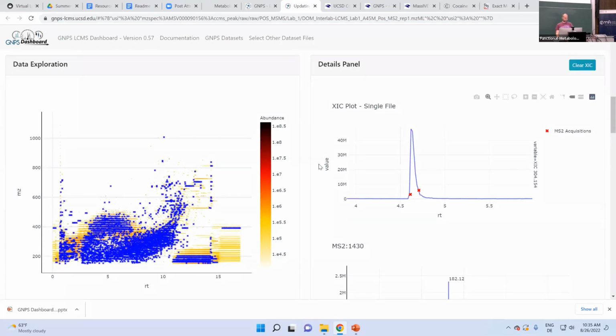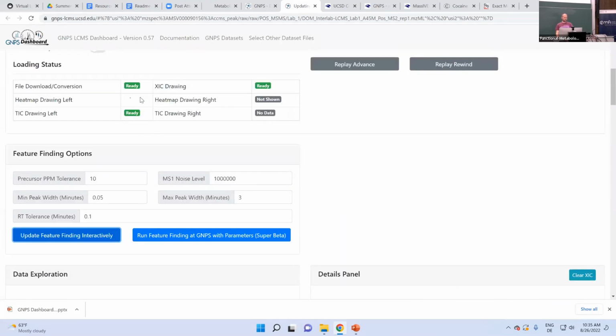Okay. I'll let it run for a couple of seconds more. In the meantime, do you have any questions so far about the dashboard?